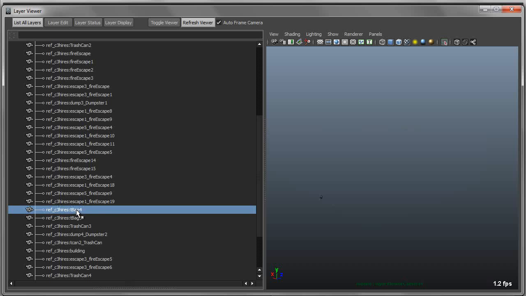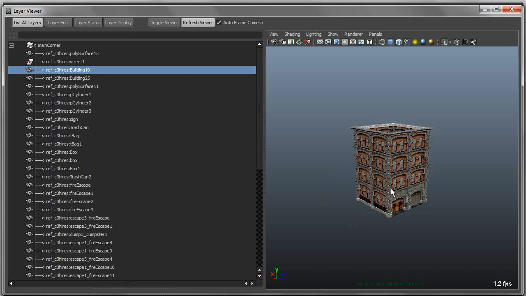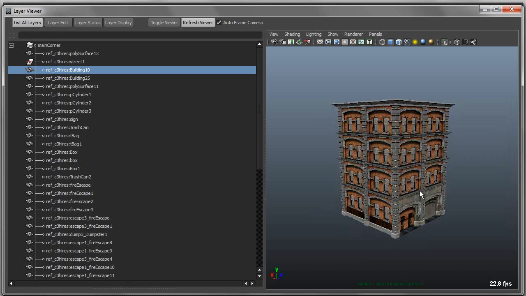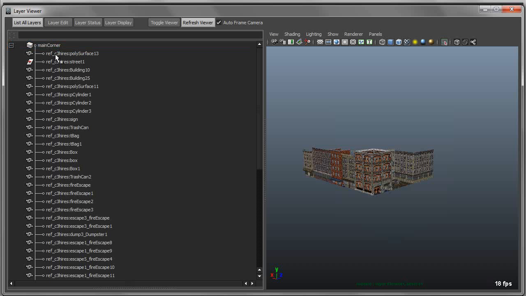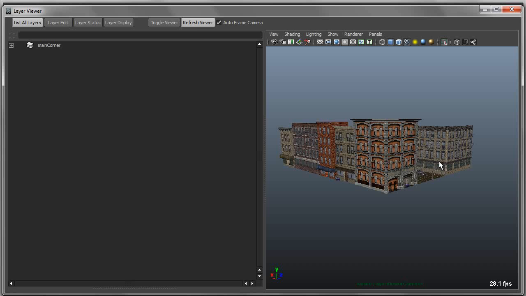That's a bug. Let's see, where is my high-res building? There it is. I can access my high-res building and frame in to it without seeing the clutter of the rest of the layer. And if I want to see the rest of the layer, I simply click on the top level of the layer.